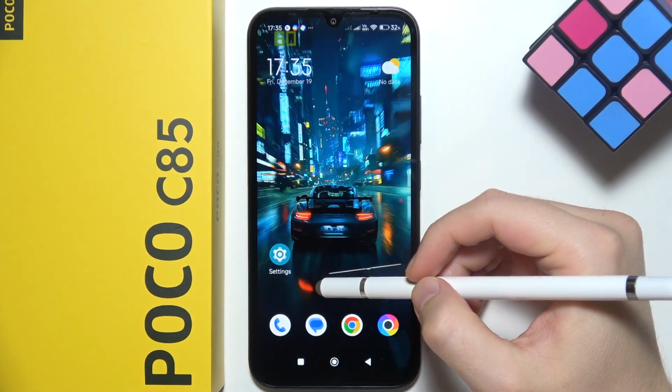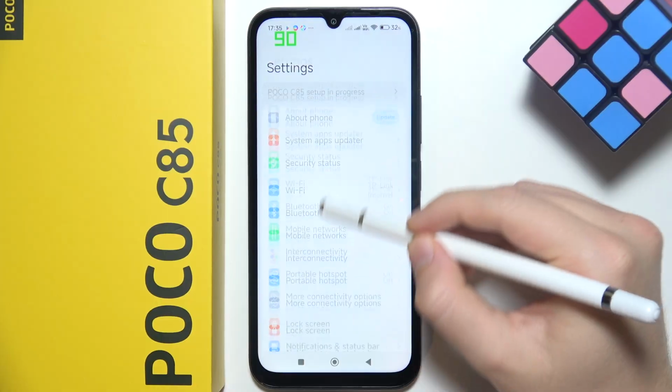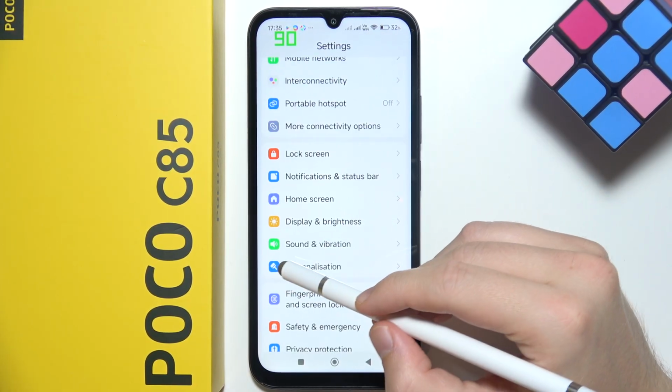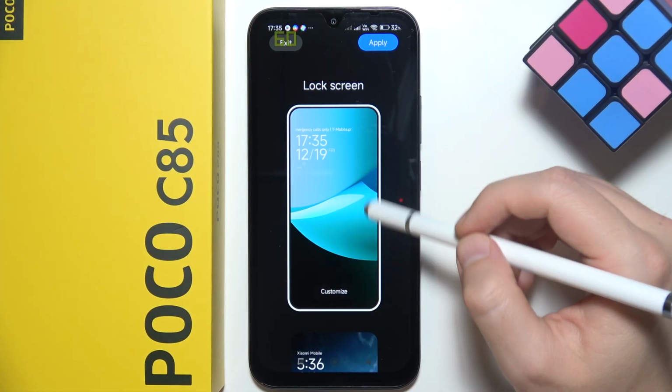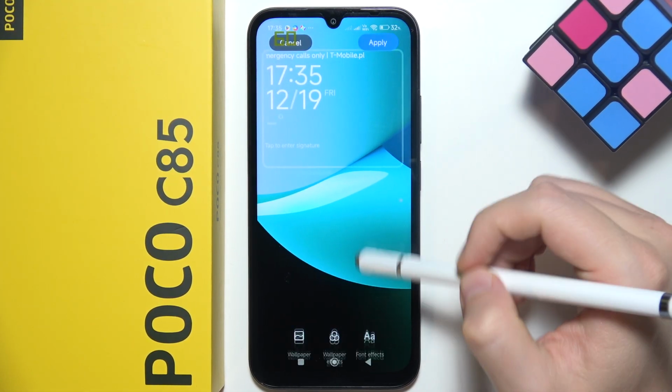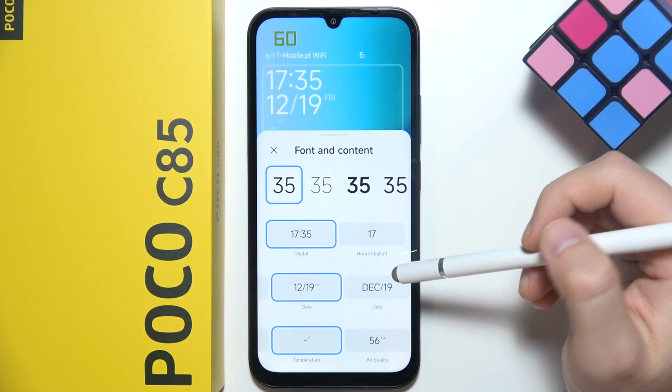If you want to adjust the clock on the lock screen on the Poco C85, you can do that by opening the settings. Now go to personalization and go into the lock screen. And then you have to click on customize, and you have to just click on your lock screen once and then a second time.